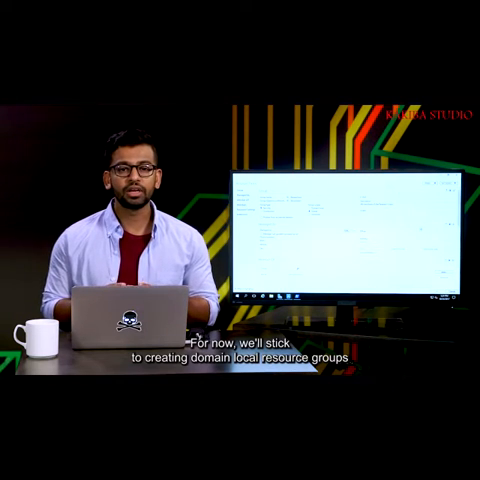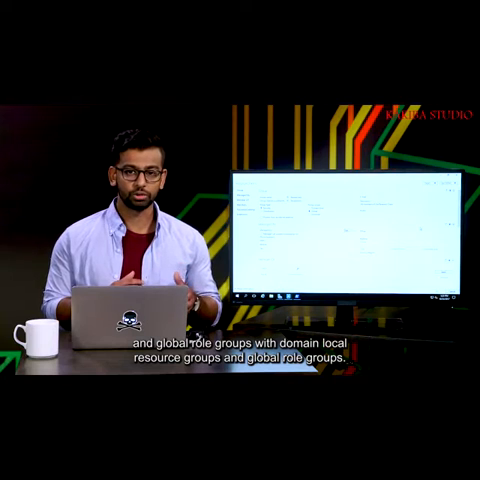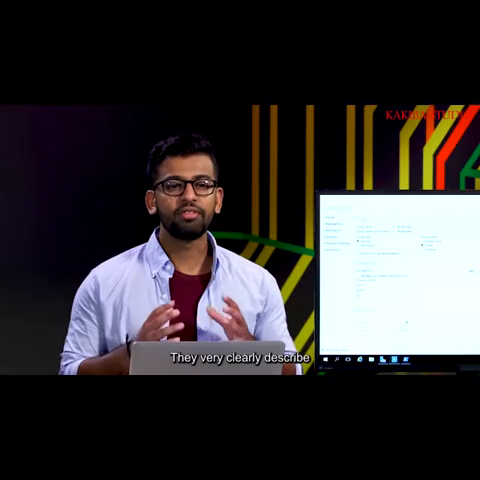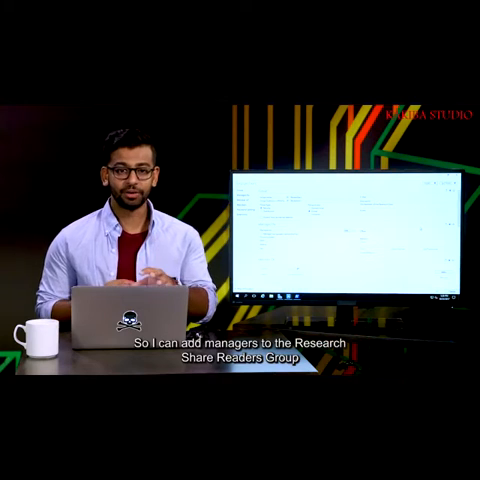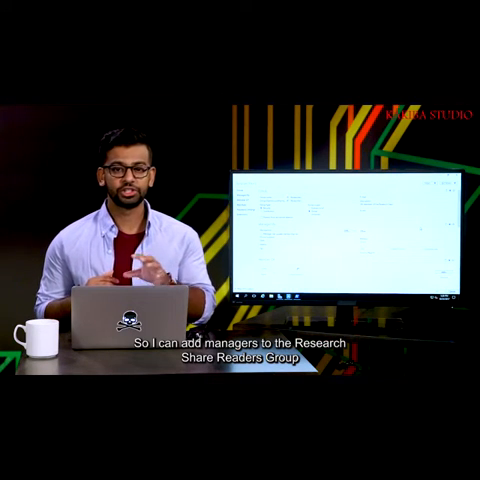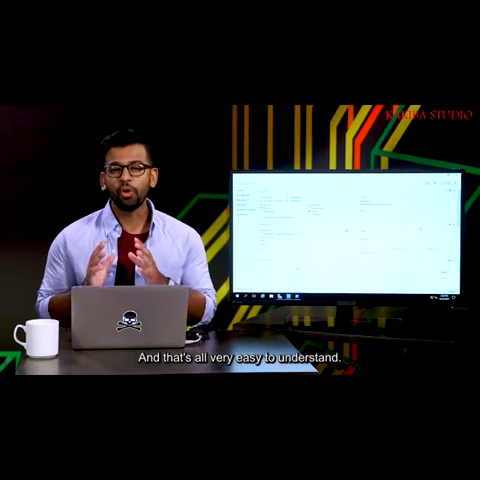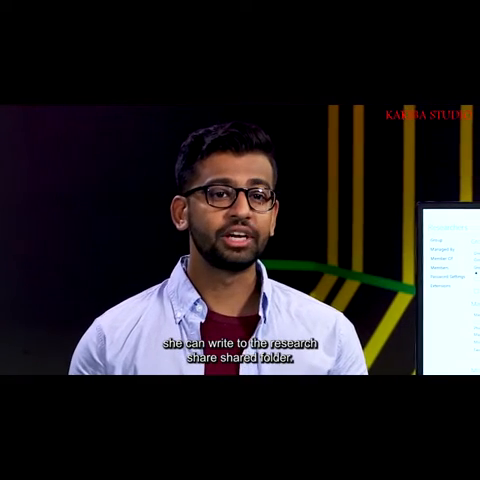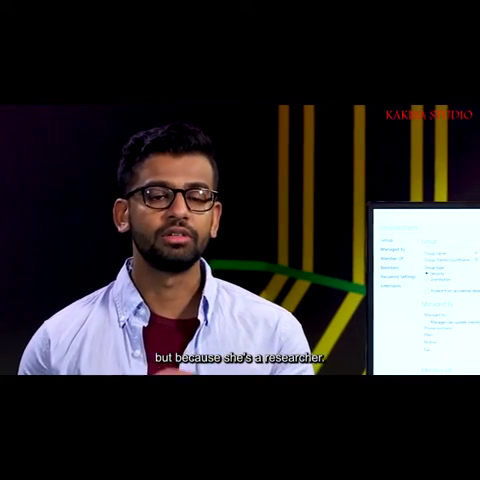For now, we'll stick to creating domain local resource groups and global role groups. With domain local resource groups and global role groups, you can create very easy to understand group memberships. They very clearly describe what kind of access each role is supposed to have to each resource. So, I can add managers to the Research Share Readers group and researchers to the Research Share Writers group, and that's all very easy to understand. Now, if we add Christy to our new Researchers group, she can write to the Research Share folder. It's not because her user account was given direct access to the files there, but because she's a researcher.